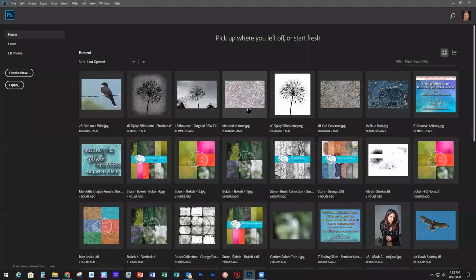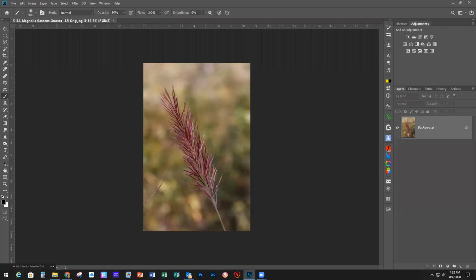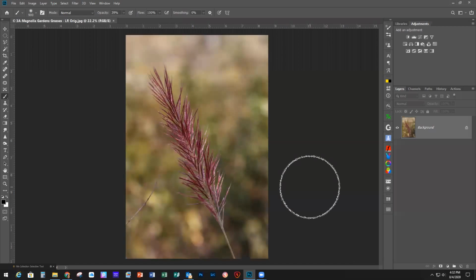This next one, I'm going to use some Nik products on. So let me open up my next one. This was just a grassy thing, from Magnolia Gardens a few years ago when we were down south. The first thing I wanted to do here is use my healing brush and get rid of this odd stick over here. Of course it's going to be difficult, but that will work for now.